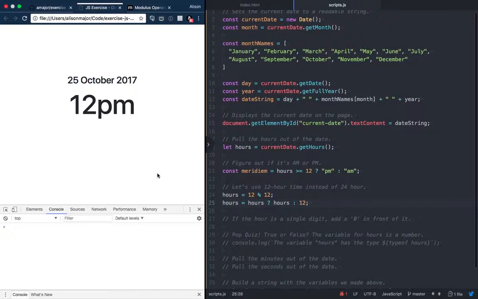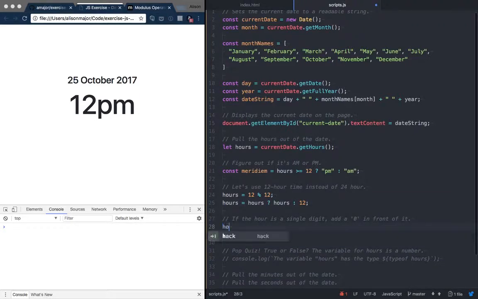Okay, now our next step is if the hour is a single digit, we want to add a 0 in front of it. So let's just add a temporary thing where we set hours to 1, just so we can see what a single digit looks like. All right, so if we have a single digit, we want it to look like 01.